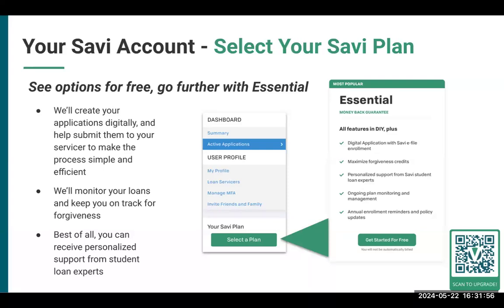But if you want us to do the heavy lifting for you and you want to unlock more Savvy features, you can enroll in the Essential plan. This is really great because it unlocks features like digital application creation and submission. It lets us monitor everything moving forward to keep you on track, and it gives you access to personalized support from our student loan experts. This is great because it has a money-back guarantee, meaning there's no risk to enrolling.